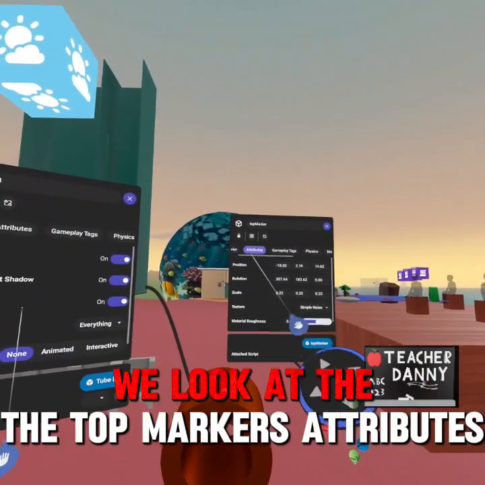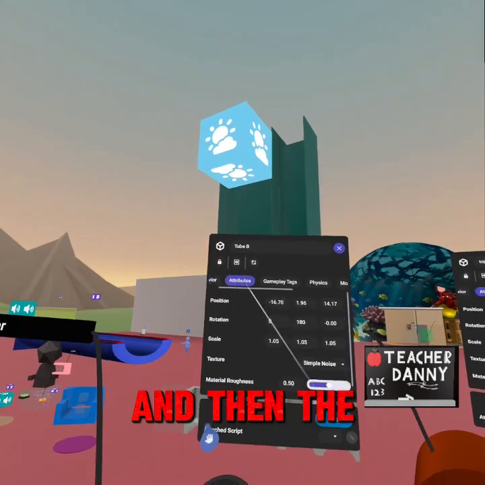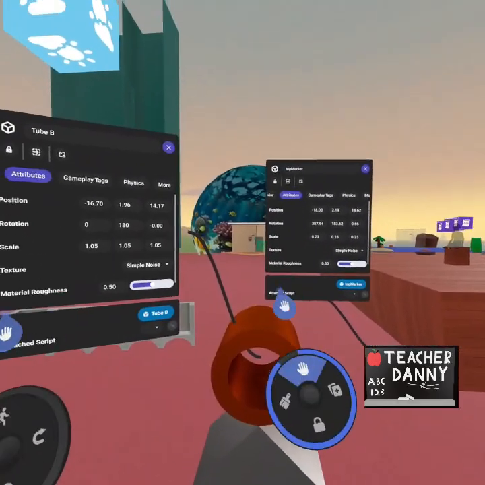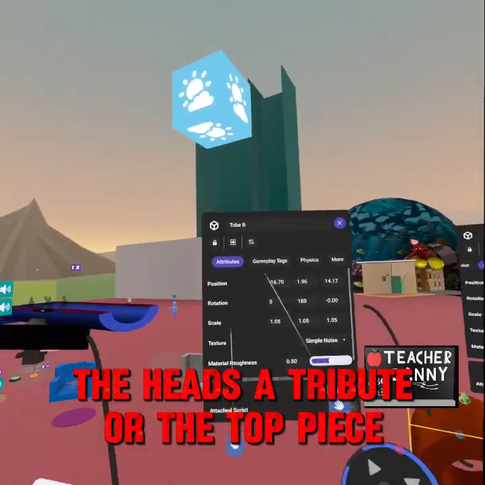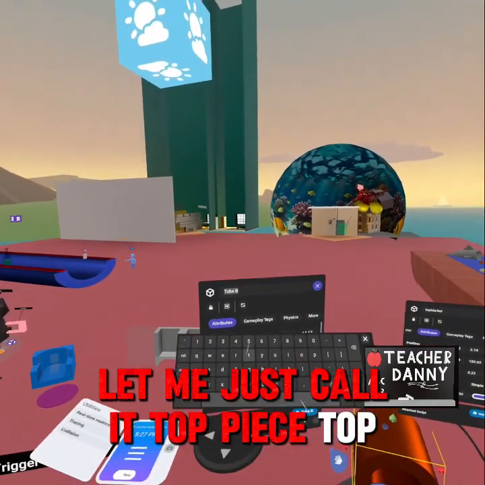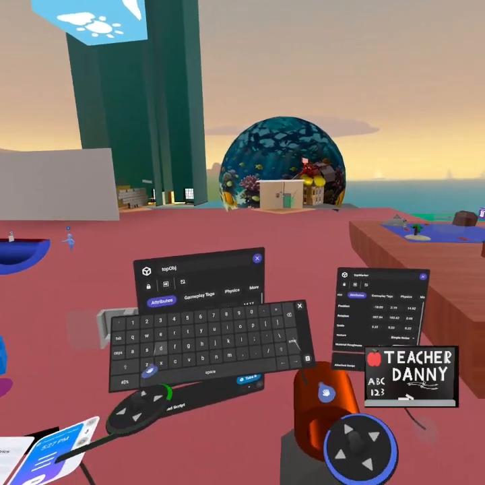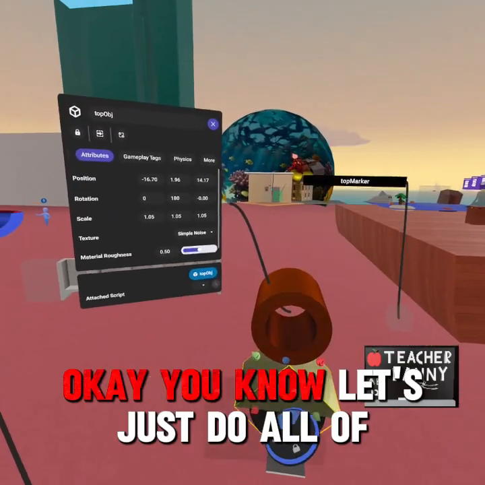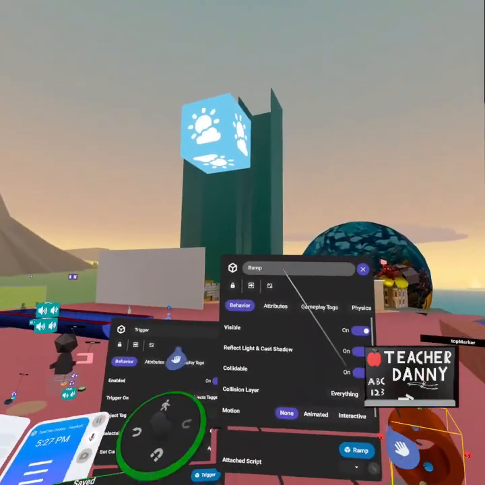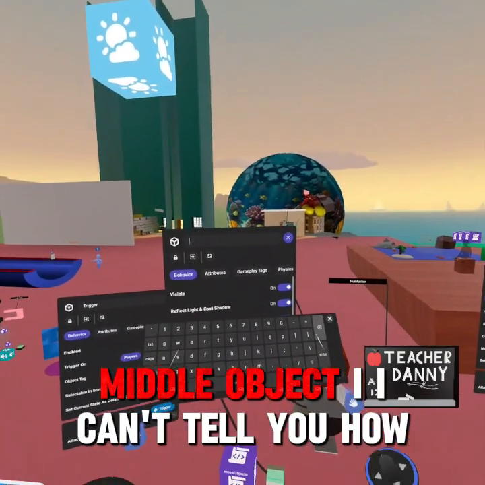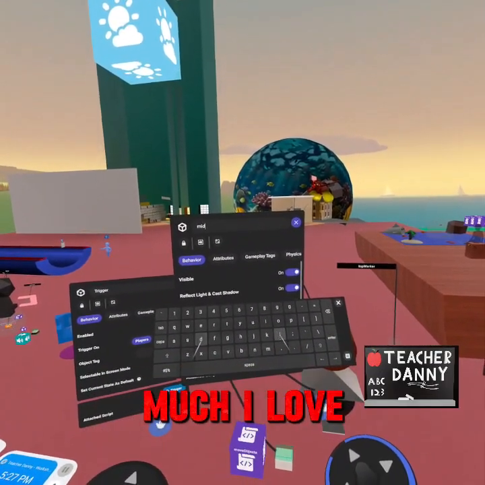So we look at the top marker's attributes and then the head's attribute, or the top piece. You know what? Let me just call it top piece, top object. Okay, and let's just do all of them. Middle object.